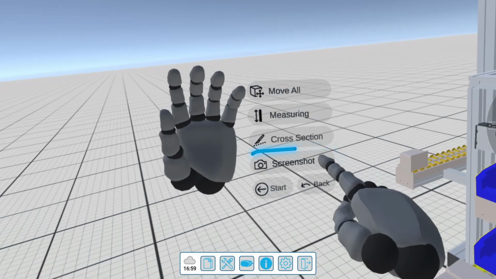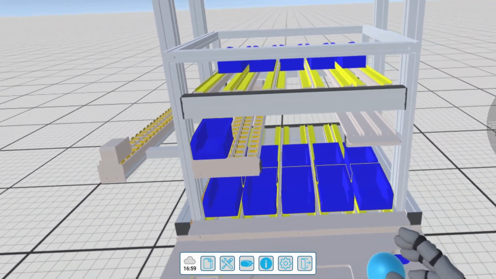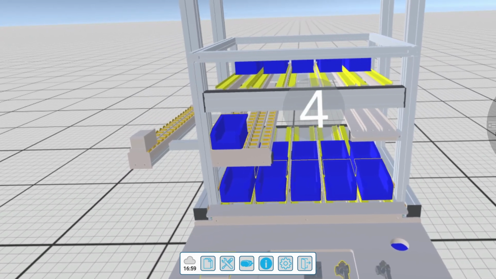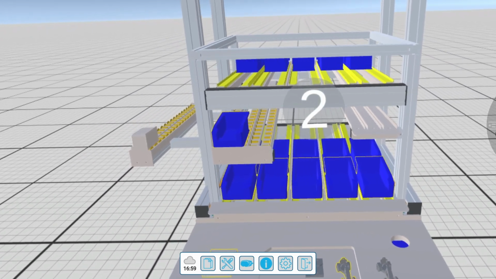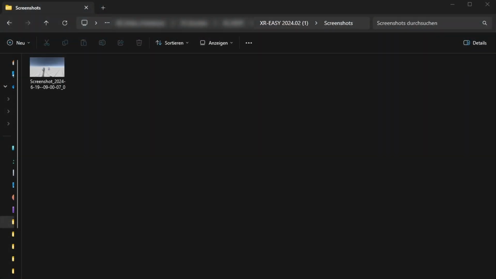The last function is the screenshot function. You will see a blue ball appear in your hand. Pinch with the ball in hand to start taking a screenshot. After the 5-second countdown, the screenshot will be taken. Your screenshots will be saved to the screenshot folder in your XR Easy folder.